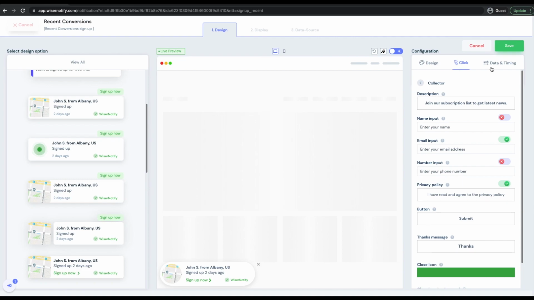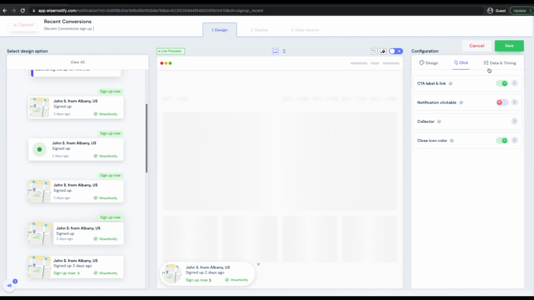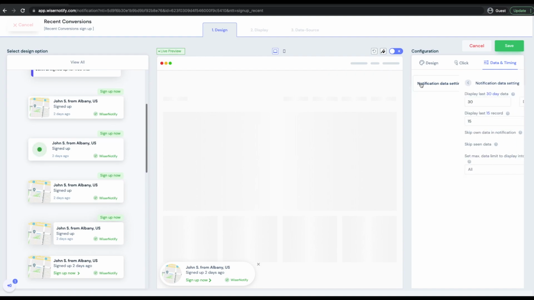Now let's move to the next option. In case you want to change notification delay and display time, then you can use data and timing settings. With these options, you can set notification timing like delay and display time, and also you can restrict the number of data you want to display to your visitors. If you are using data collector pop-up, you can choose whether you want to send the data to email ID or via webhook. The design section is all about making your notifications eye-catchy, so you can grab your customer's attention.